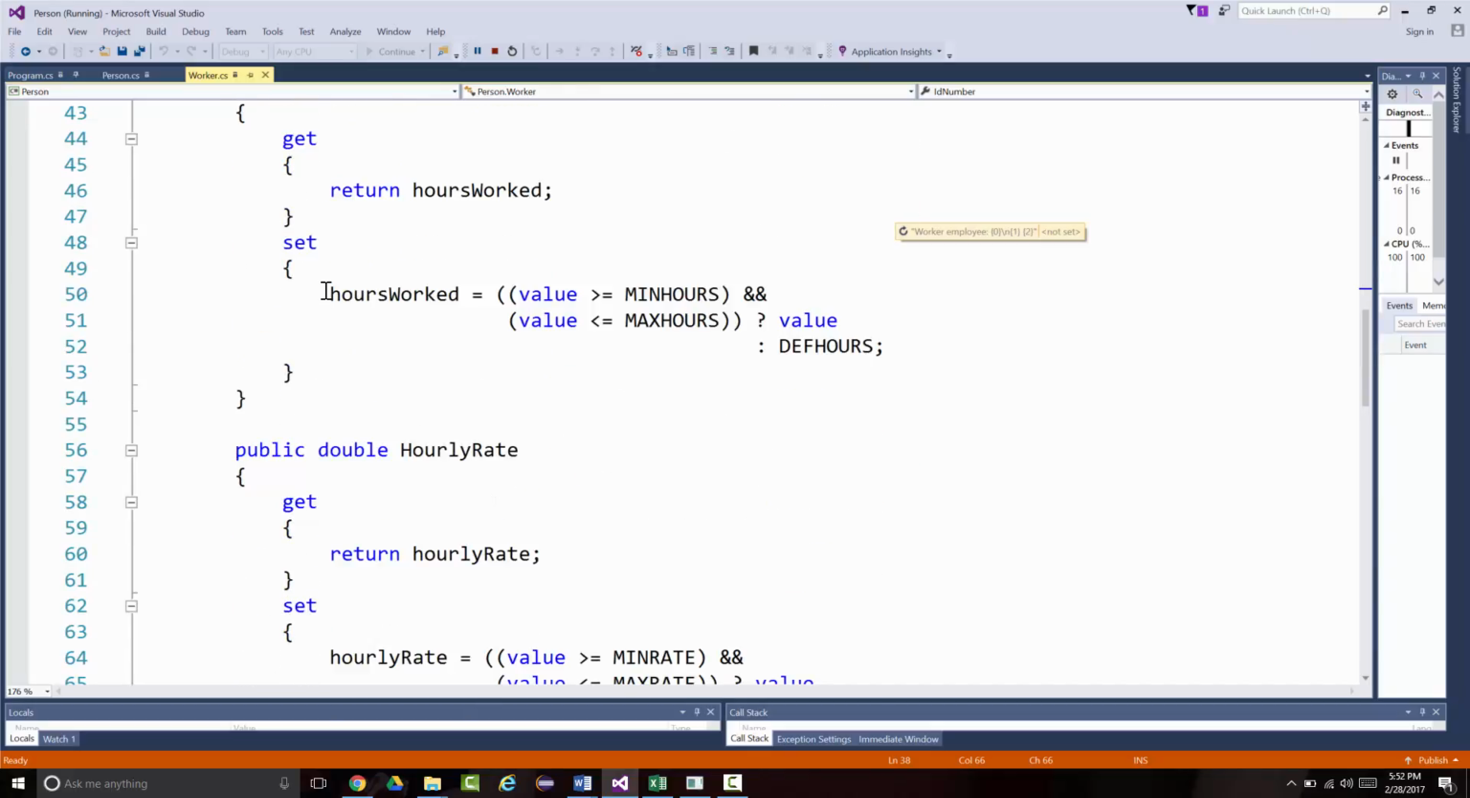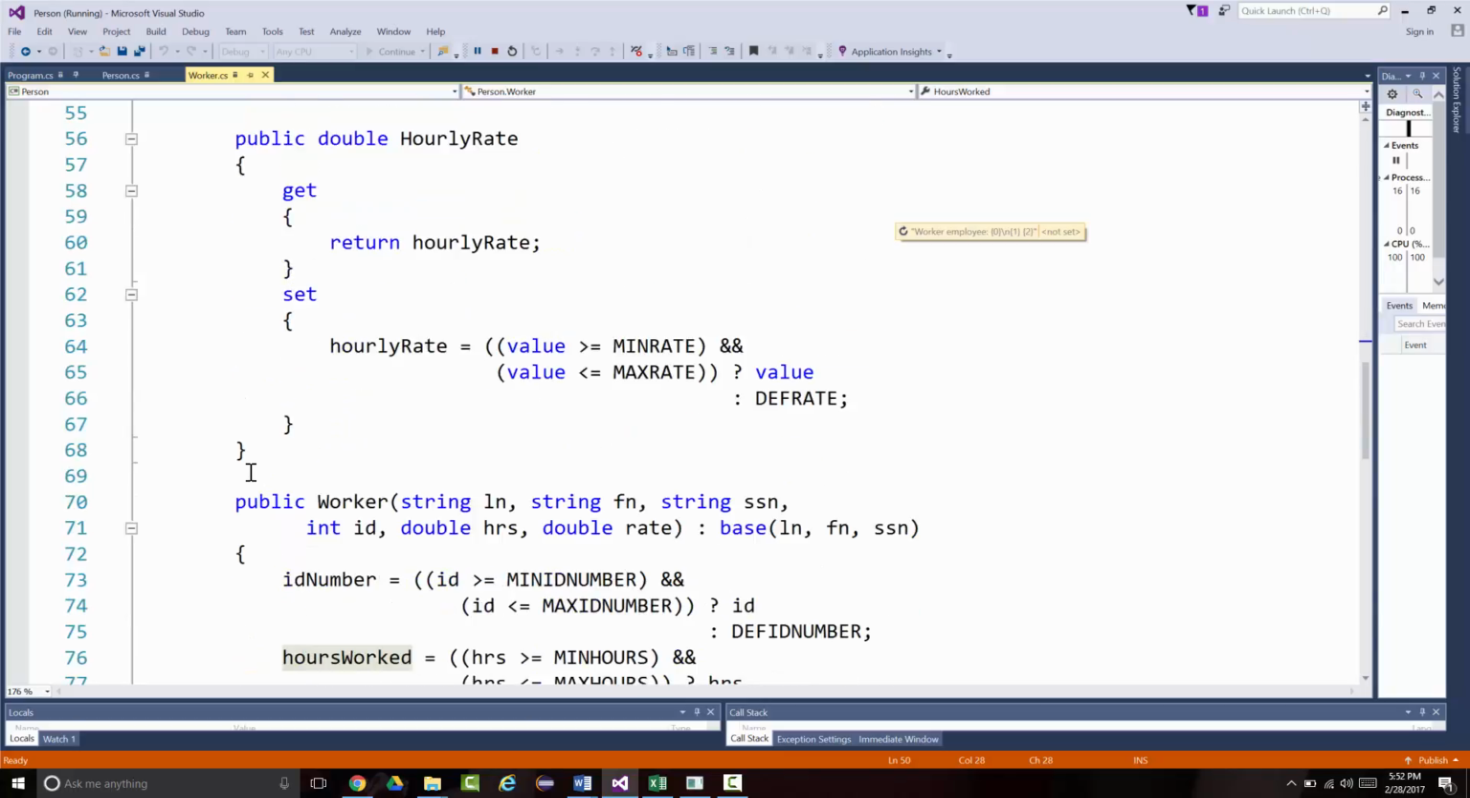Similarly, for hours worked, if the value that we entered was between 0 and 84, accept it. So assign that to hours worked. If it's less than 0 or greater than 84, then take our default, which was 40, and assign that to hours worked. For the hourly rate, same kind of thing. If the hourly rate was between 10 and 25, then take that value and assign it to hourly rate. If it's out of range, meaning it's less than 10 or greater than 25, take the default rate, which is 20, and assign it to hourly rate.